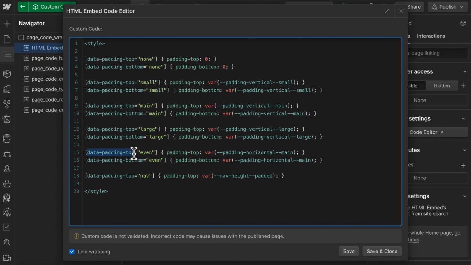Like I have this data padding top. When the value is set to even, I'll set the padding top on my section to be equal to the left and right padding of that section. So if I ever want the top or bottom to match that left and right padding, I can throw that in. I'll also create a unique one just for nav. So whenever this is at the top of the page, I could set a value of nav, and that'll set the padding top on the section to be the nav height.